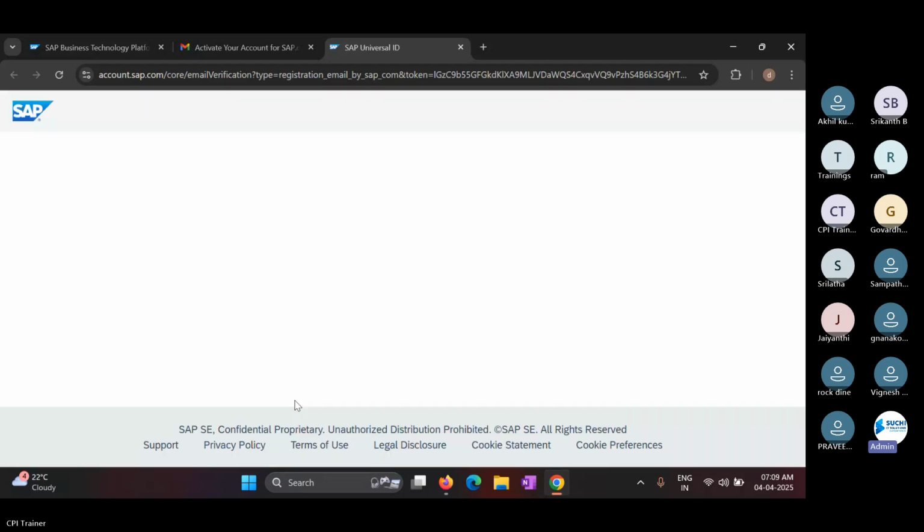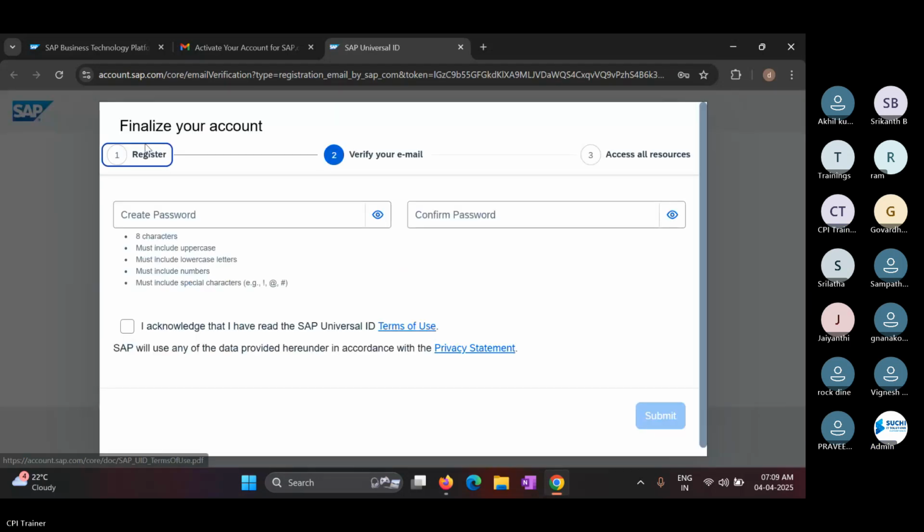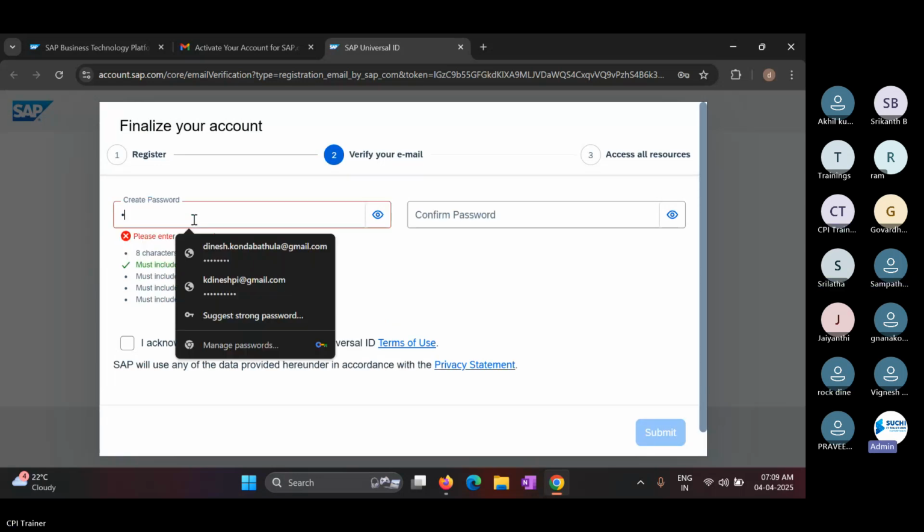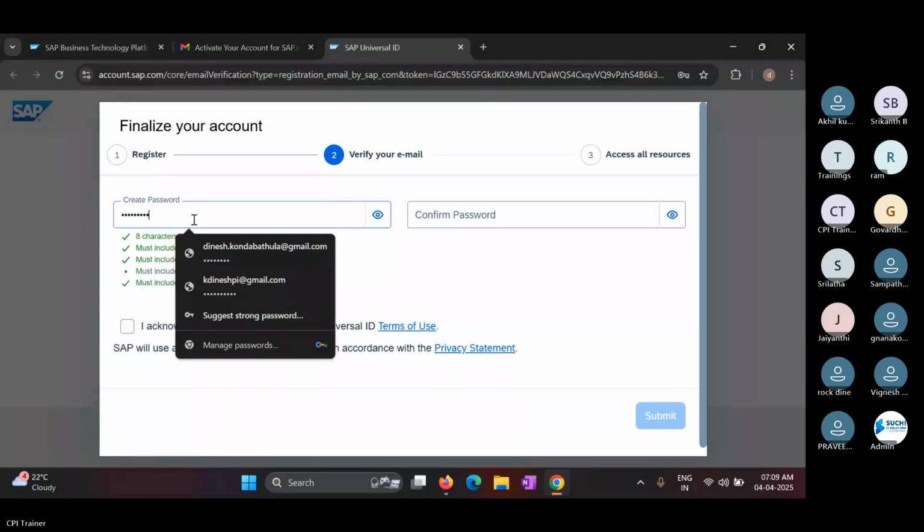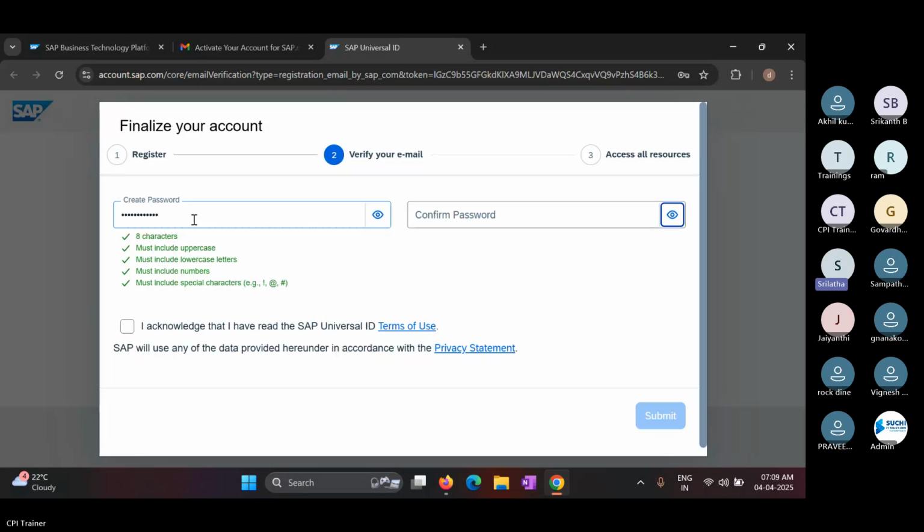Did anyone complete account creation? Yeah, I did. Yes, I did. Can you help the rest of the folks to create? Yeah, sure.